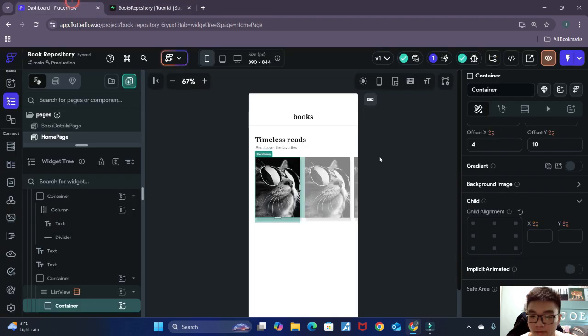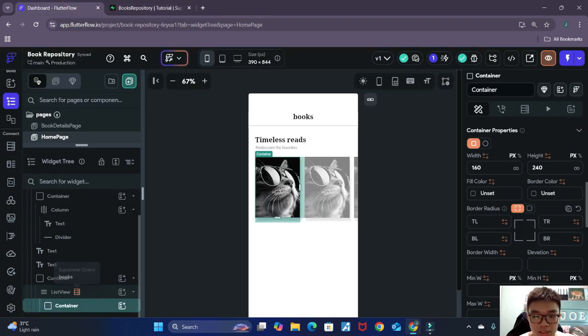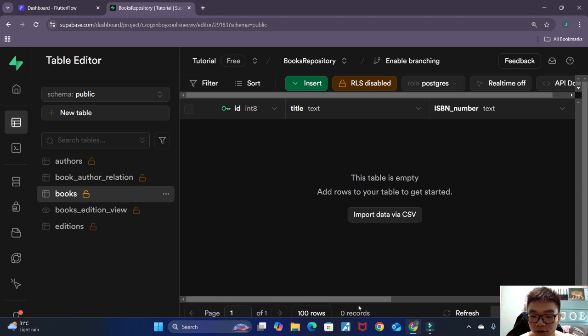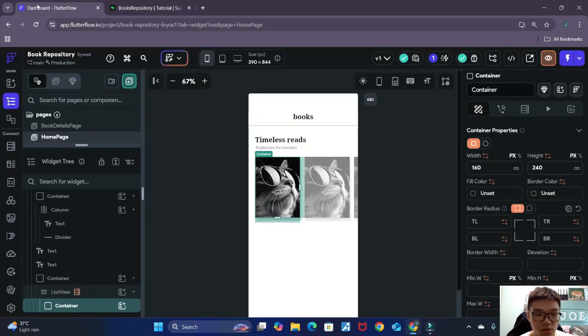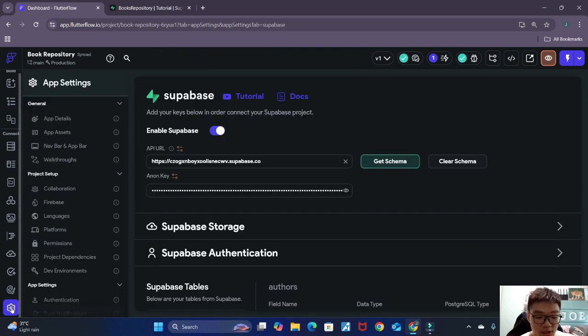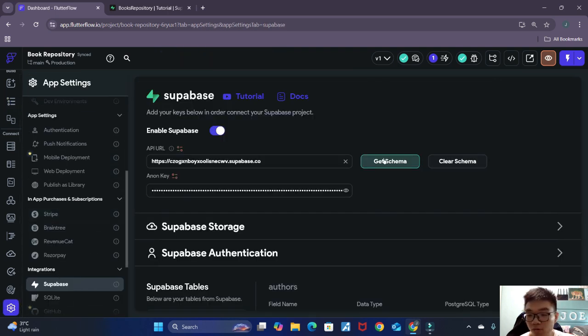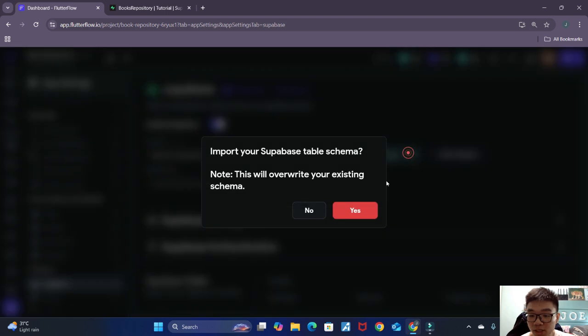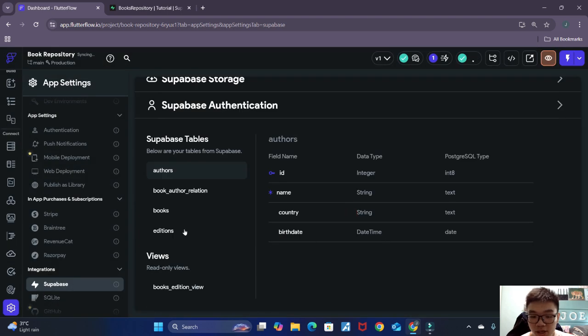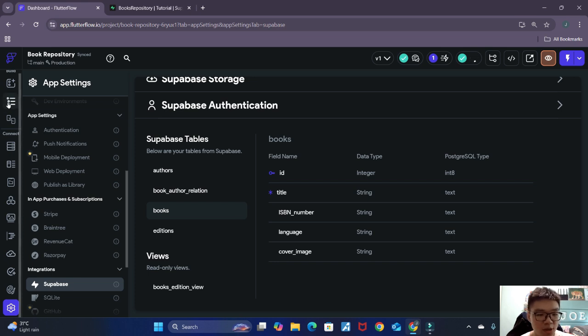So now we can go back to our FlutterFlow dashboard. And since we added a new column, we made a change to our table, we have to go ahead and get schema once more. So this is what I was talking about. Under settings and integrations, under Supabase, we need to get schema. You can see that under the books table, there is no column called cover image. Once we get schema, yes, you can see that under the books table, we have a new column over here, cover image. So great.